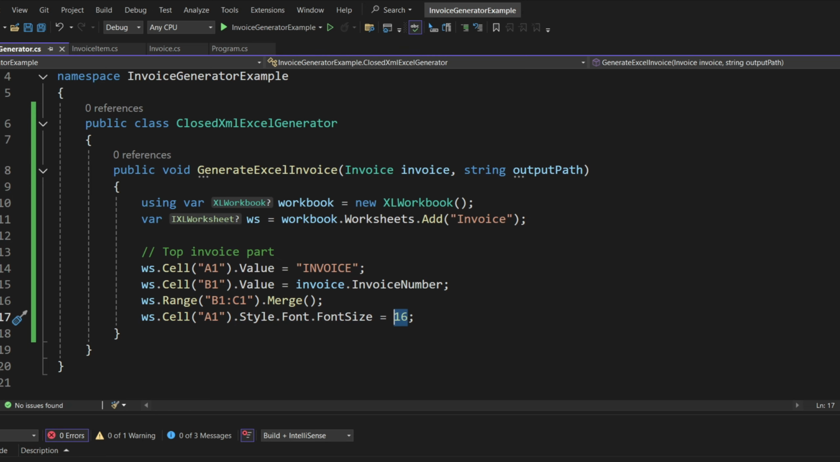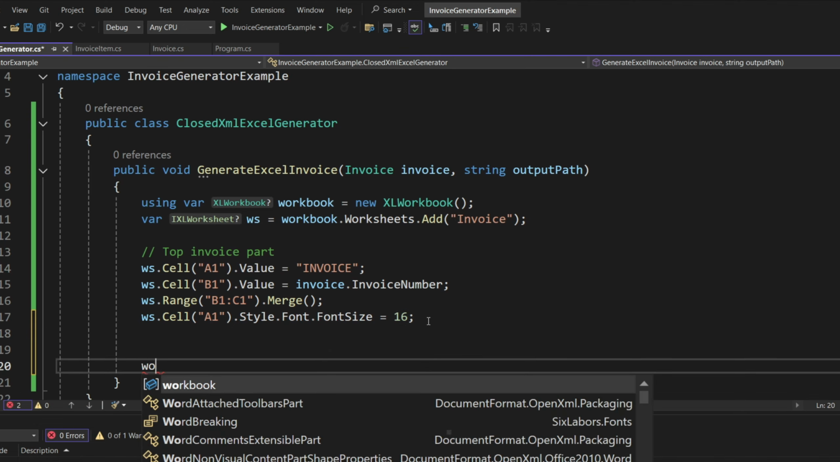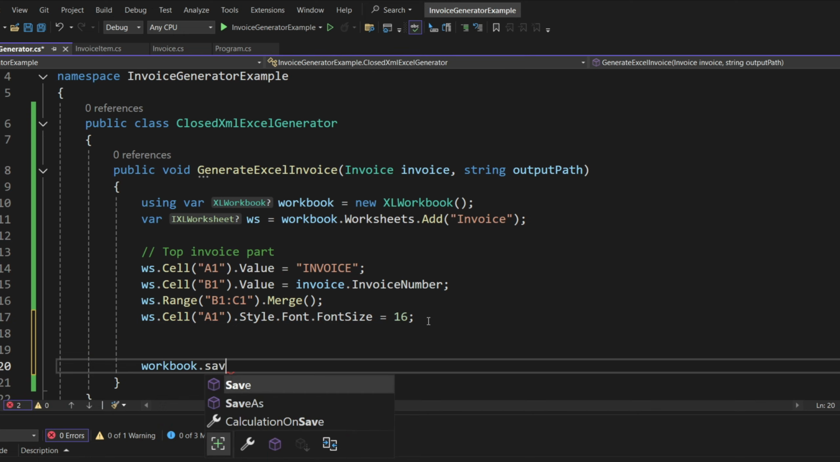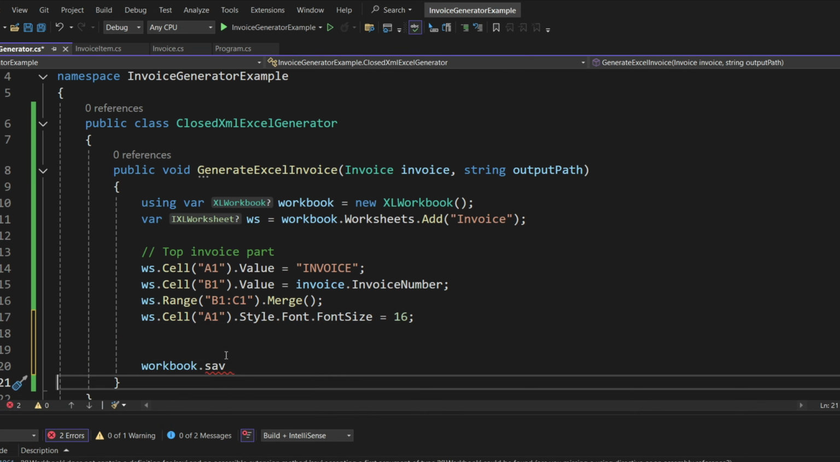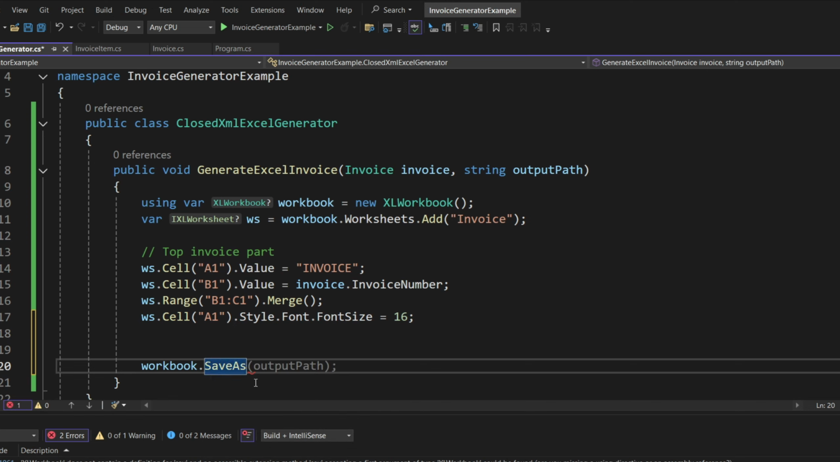So just for us to actually be able to do that, we need to save the whole thing. And to save it, we simply use Workbook and save as. Let's see, save as, like that, and the output path. So this will be saved in the output path, and we can take a look at it. So once we run the application, simply run it, then we can open the file and take a look.